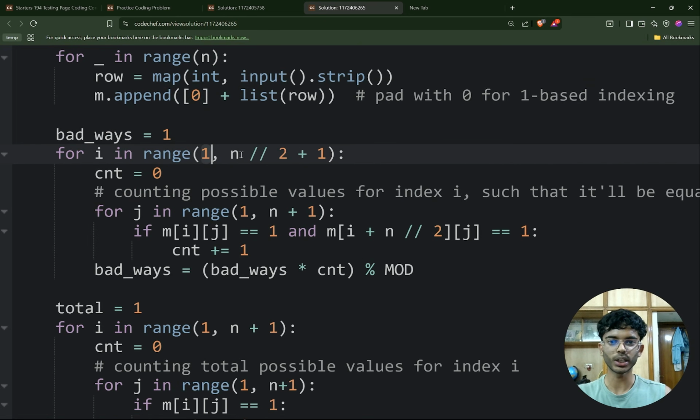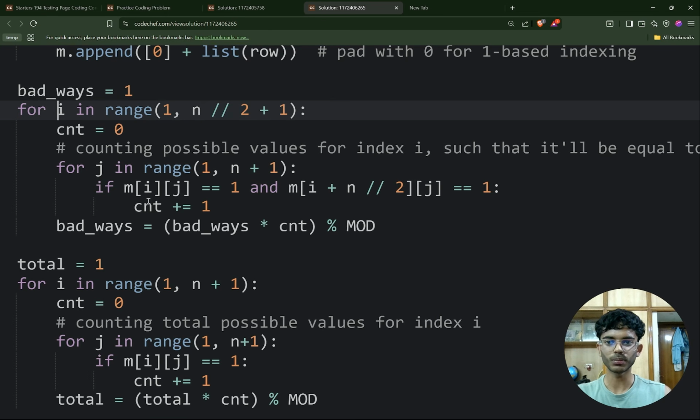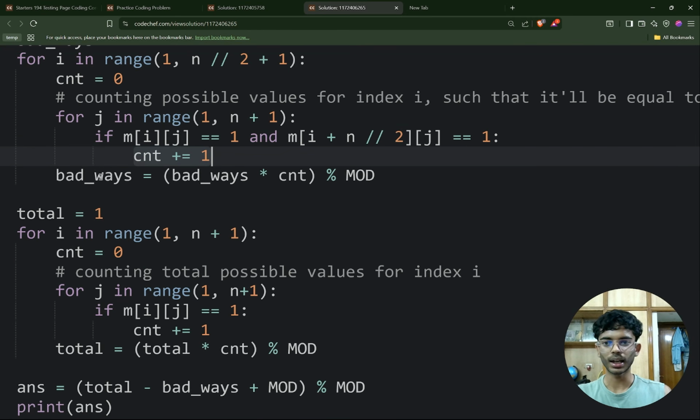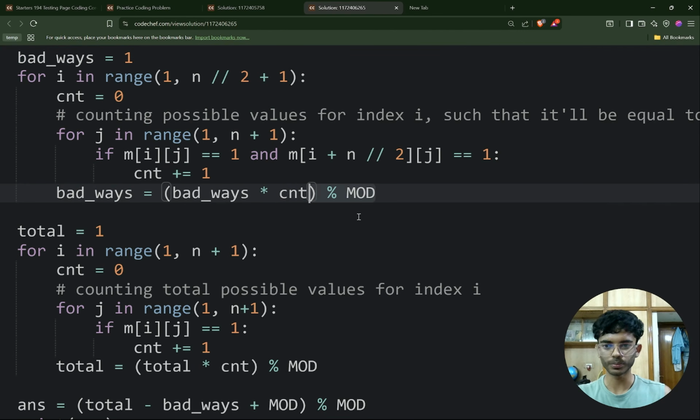So we'll be running a loop from 1 to n by 2. And for each i, we'll be running a loop from 1 to n, and we'll be checking if m of i j is equal to 1, and i plus n by 2, j is also equal to 1. We'll increase our count, and we'll multiply our bad ways with count, and we'll take the modulo.